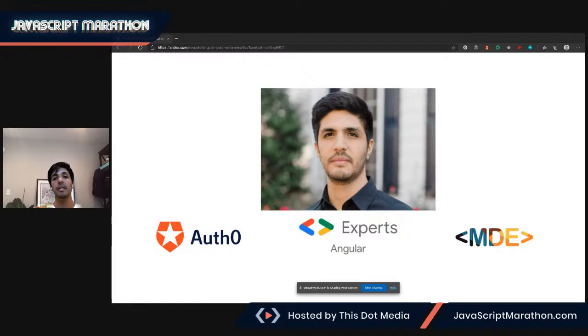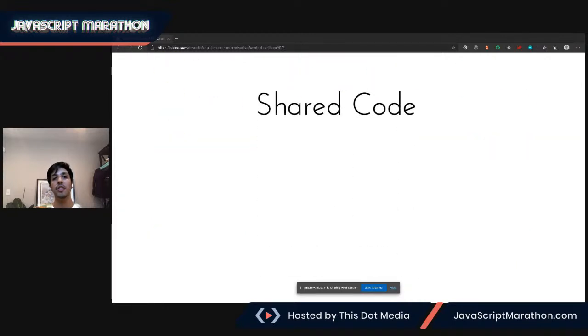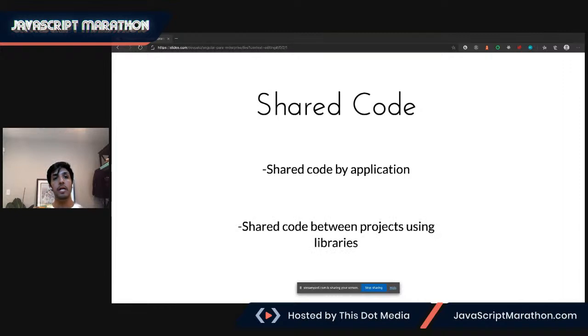Now we're going to start getting into the technical side of things, and the thing that I'm going to start with is shared code. But what is shared code? Shared code is basically pieces of code that are going to be shared between your application or multiple projects and multiple apps, right? This could be CSS, components, interfaces, services, images, and more. But there are only two kinds of shared code, at least the ones that I know: shared code by application, and shared code between projects using libraries, right?